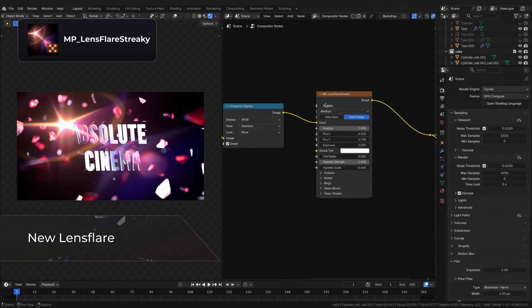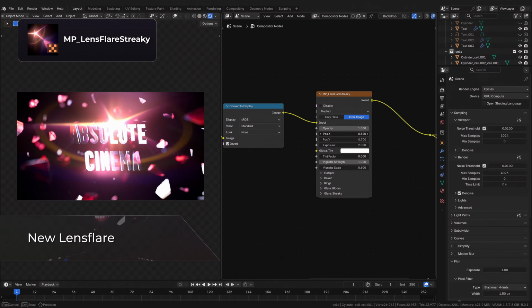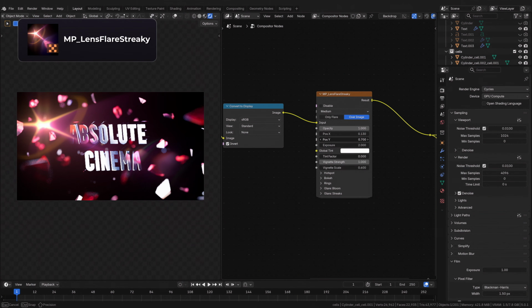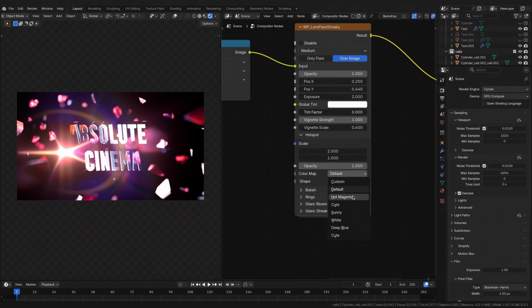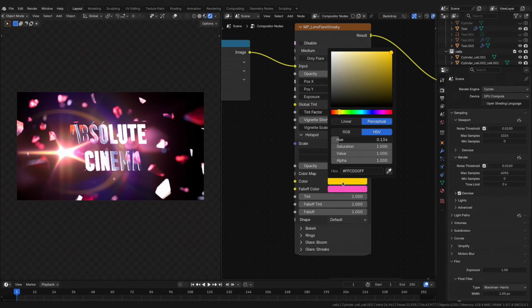I've also created a new Lensflare for MP-comp, which is highly customizable while still keeping the inputs at a minimum. This is achieved by using menus, where you can select presets for different elements of the Lensflare. And if you do want full control, you can set the menu to custom, which will expose the inputs that are otherwise controlled by the presets.